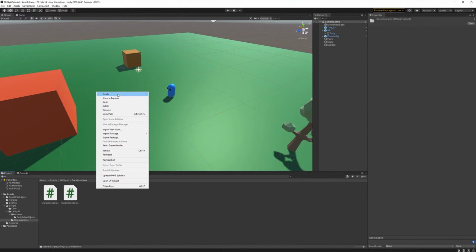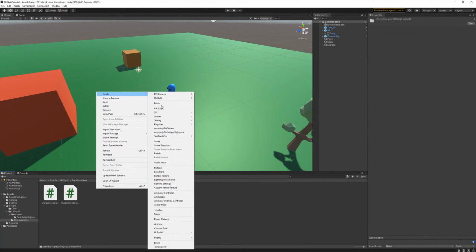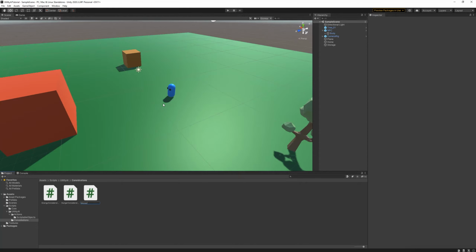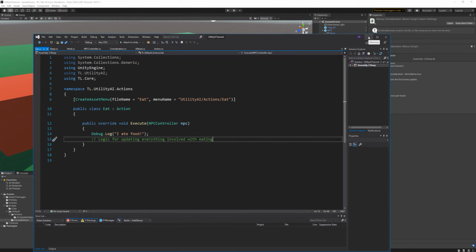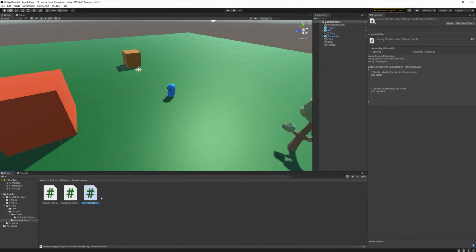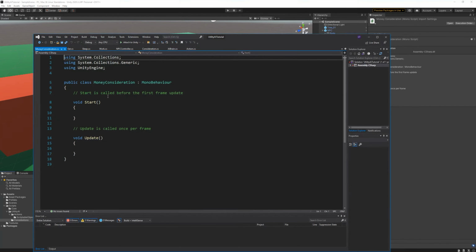And one more. We'll call it the money consideration. Okay. And just like the actions, we're not actually going to implement the complicated logic that goes into it yet. We're going to just manually hard code numbers in so that we can see that our AI brain is actually working. Okay. So let's look at the money consideration and look at its code, how it should be structured.